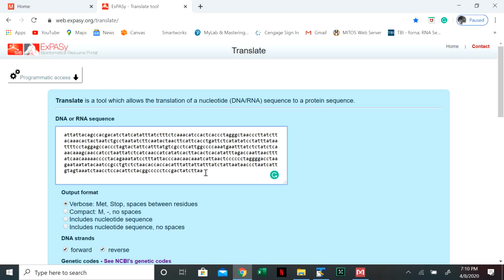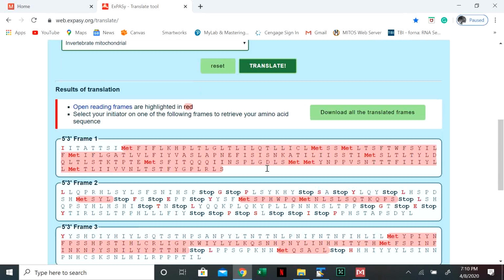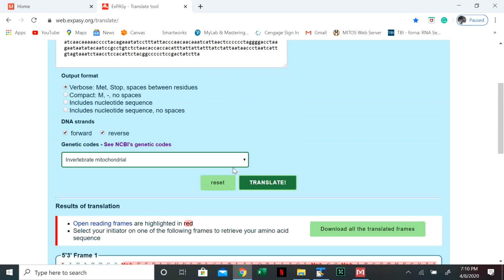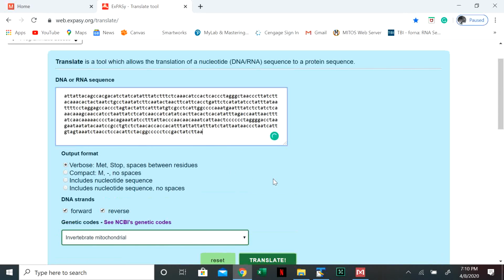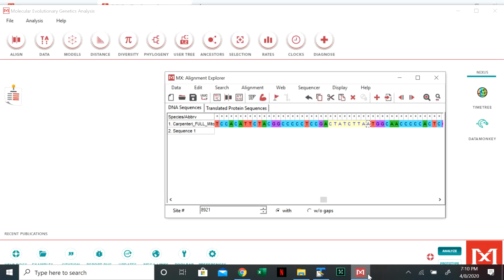The best way to check for this would be to see how this is a TAA, delete 1, and translate, and notice that that stop codon went away. So I know that this is actually my stop codon. The other thing you want to make sure you're aware of is what position I found this at. So the new position is going to be 8921 to the end of this gene.